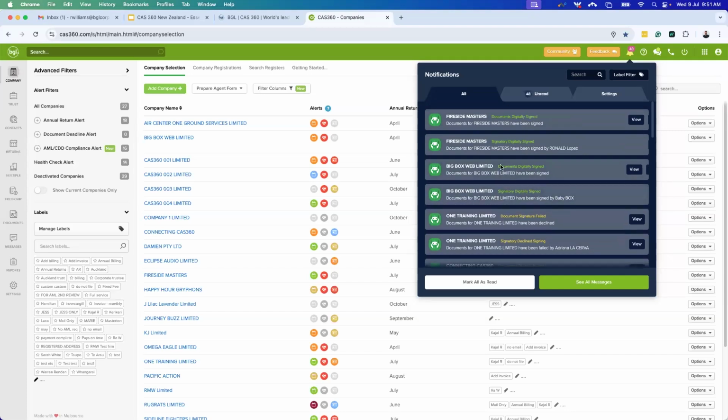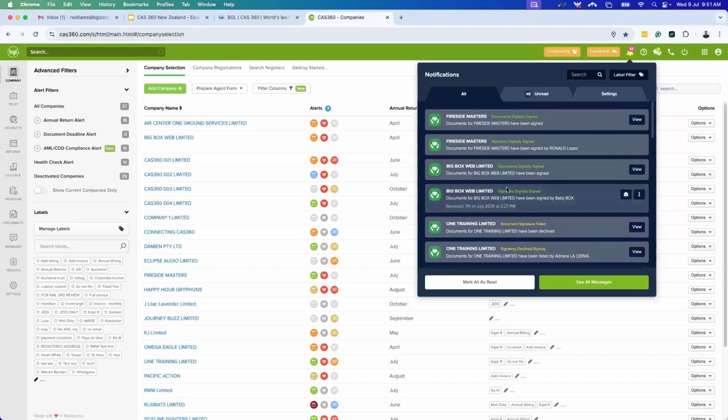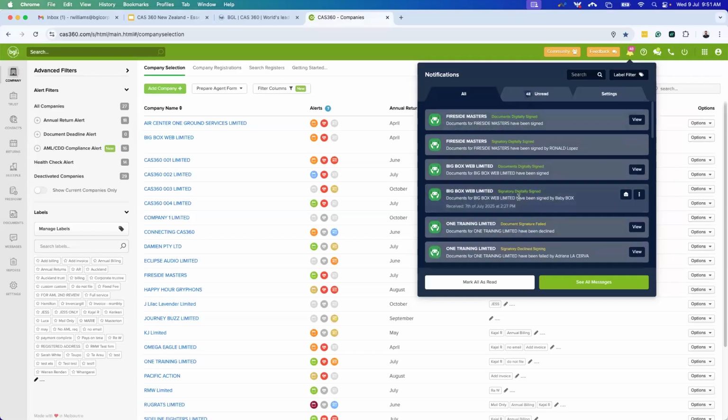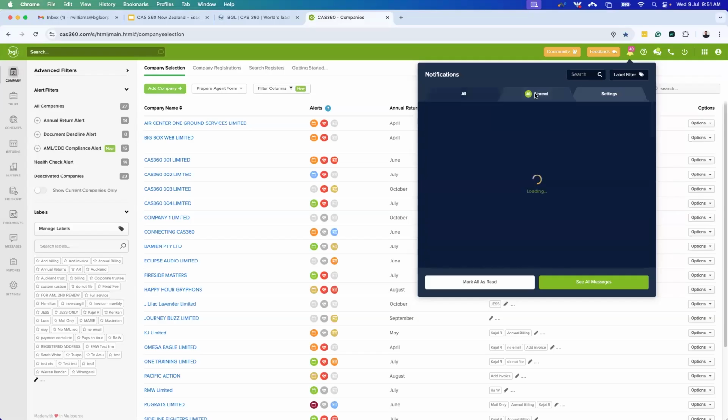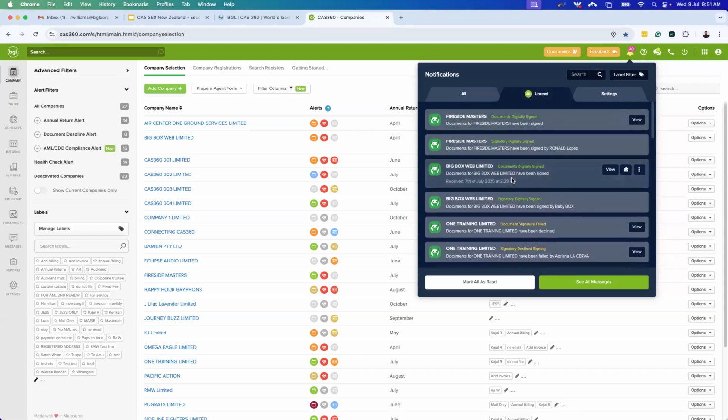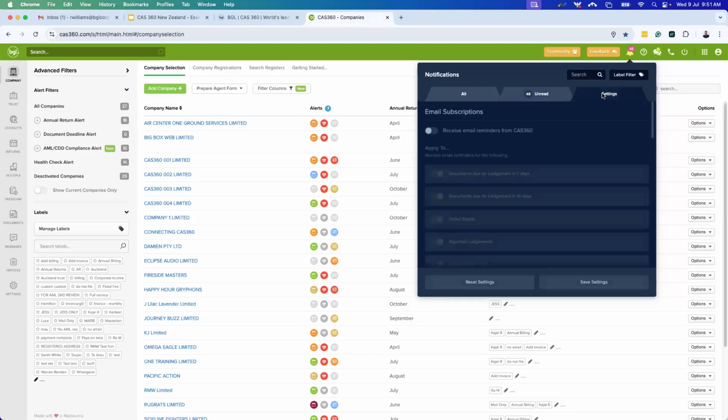Now what you will be able to do is see as it's broken up into a few different areas between all your notifications. So this is simply everything, but you can also check out any that you might not have seen just yet. And what you will have the option to do as well is you can also choose to set up the settings within this so that you can actually receive email reminders from CAS 360.